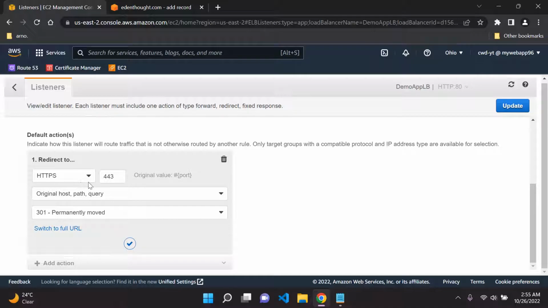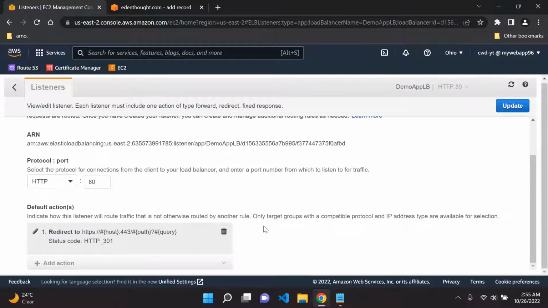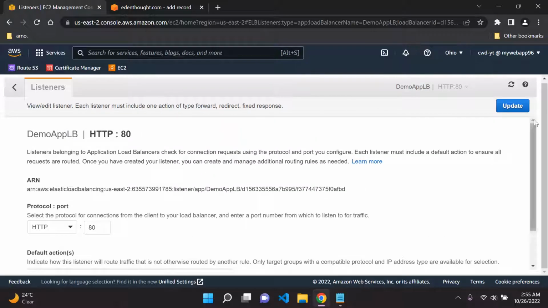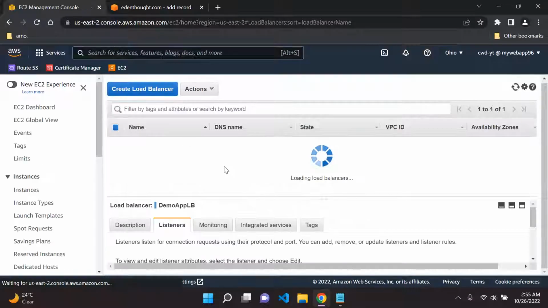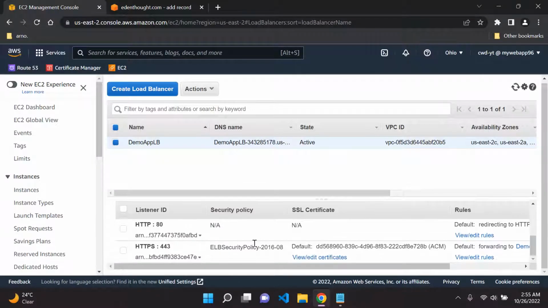So go ahead and set that up, and you can just click on the check mark down below here. Okay, redirect, good, and update. Okay, it's been updated. Let's go back here, it's this long back arrow. And we're all good now. Everything's working as it should.